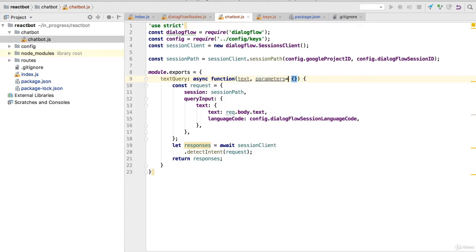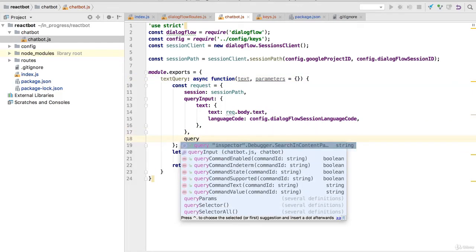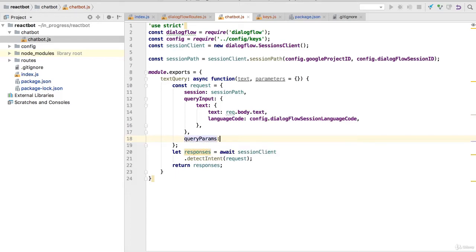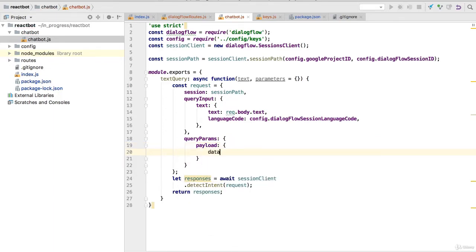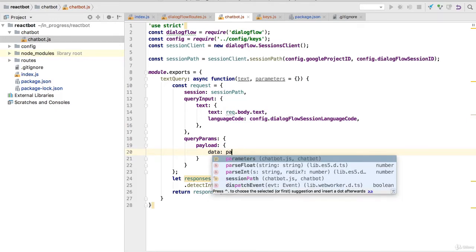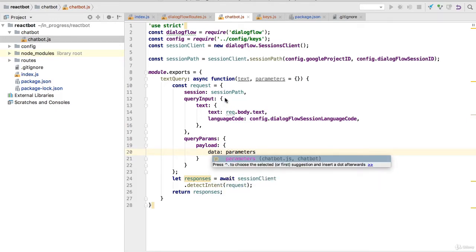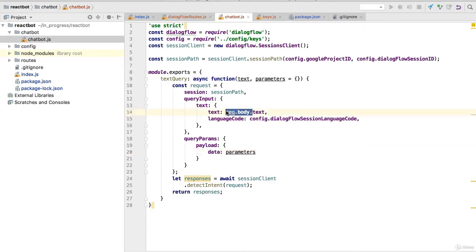And now, how do we send parameters along with the text query? I've added documentation to the video, but we do it like this. We add another property here, called query params. Query params is an object that has a property payload. Okay, payload. And payload is another object with property data. Like this. Data then becomes parameters object received from the client. Okay, cool. Oh, and this here must be text from parameters, like this. We are now on our way. Now we can pass parameters to dialog flow.